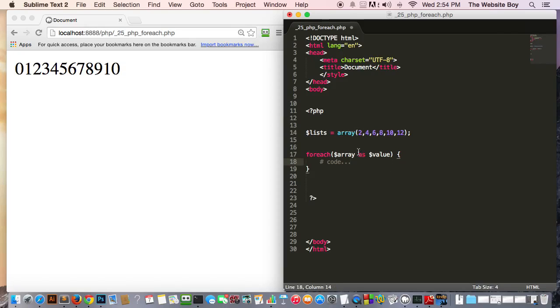So this is the array, and we put the name of the array here, and this special keyword as is used to assign the value of this array to this variable here. I named it value so that you understand that's what it's doing, but you don't have to. You can name it whatever you want.